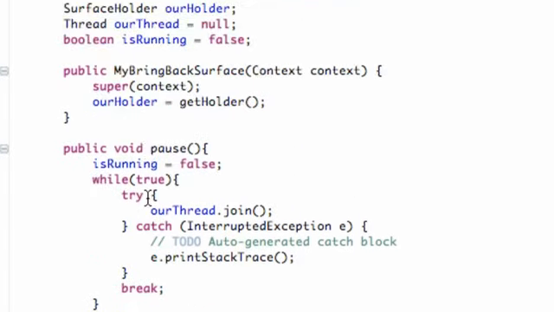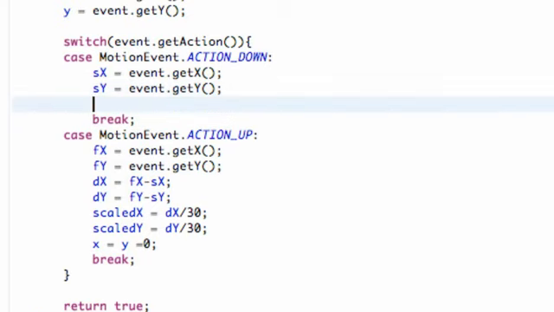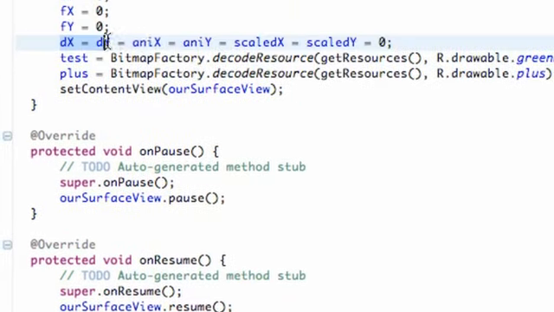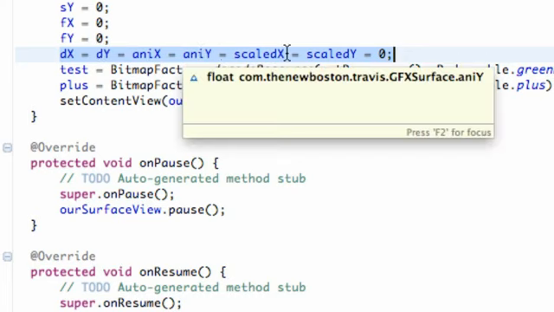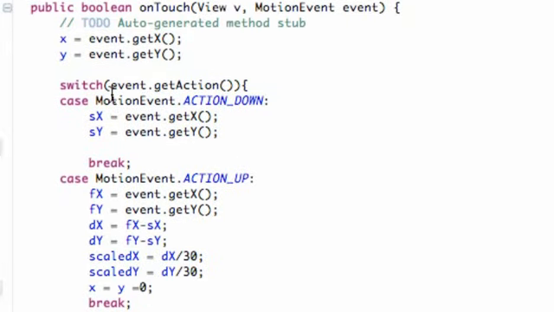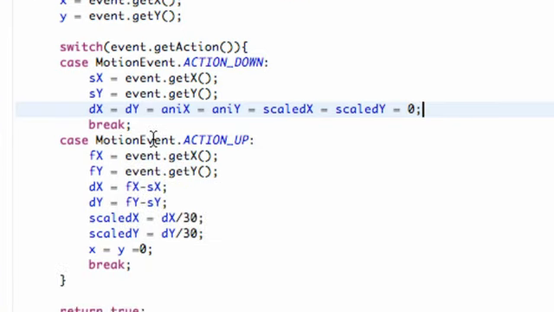So what we're going to do is go back to our motion events, and set some variables back equal to 0. The easy way to do this is just to copy this line here. So we're going to set the dx, the dy, the ana x, the ana y, the scaled x, and the scaled y all back to 0 within our on down motion event. So right here, we're just going to paste that, and we're good to go. I'm pretty sure everything's going to start working now, but hopefully you guys understand that concept.